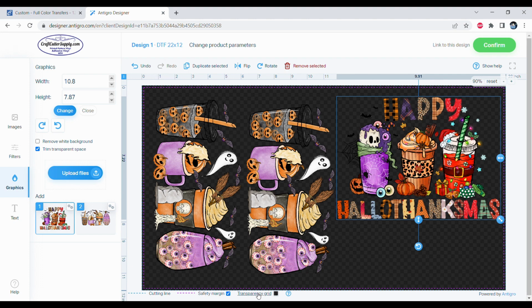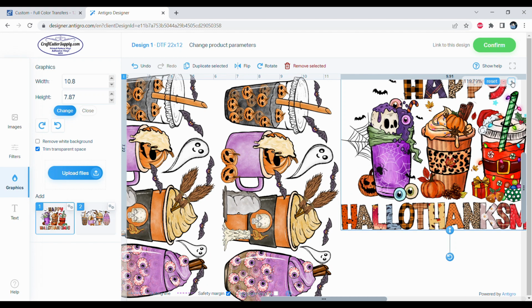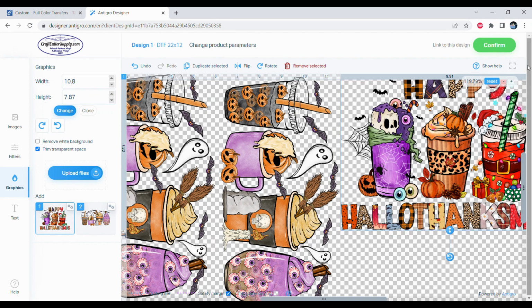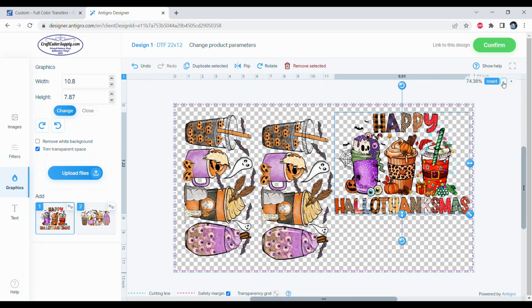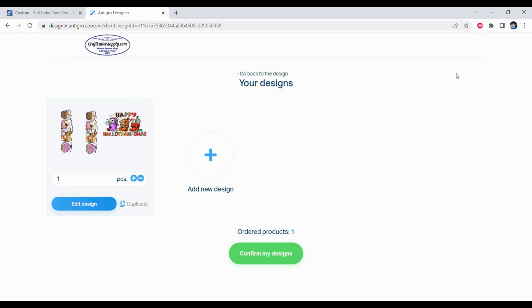You can hit the black transparent grid to find out if you got any white space. You can also zoom in and see if anything is white that shouldn't be there. One thing to remember, that remove white background will remove all white on your project. So then you hit confirm and it'll take you here.